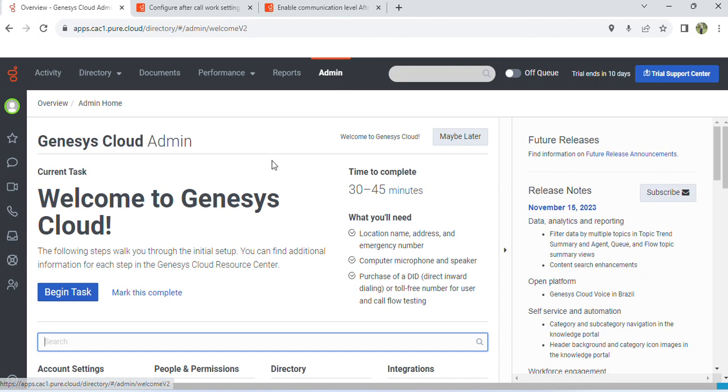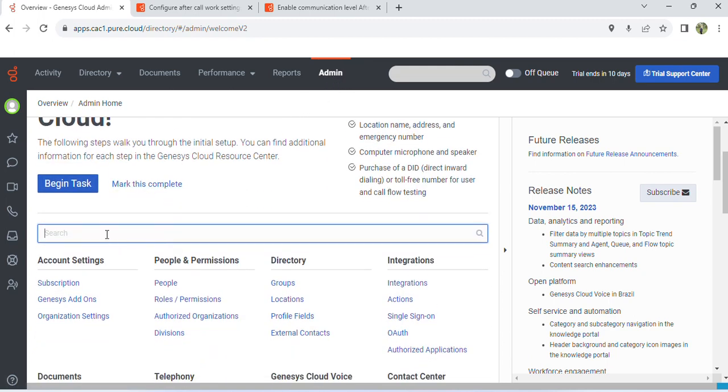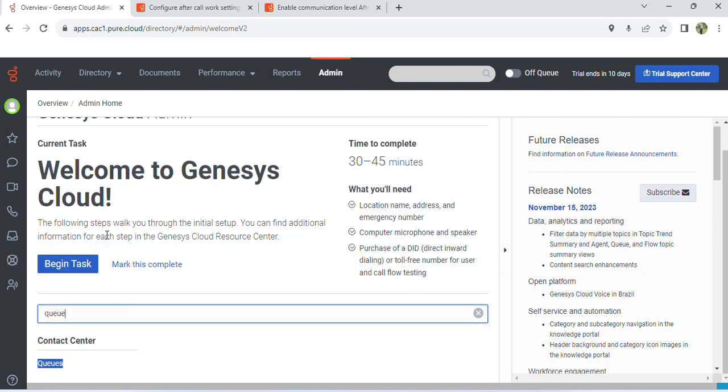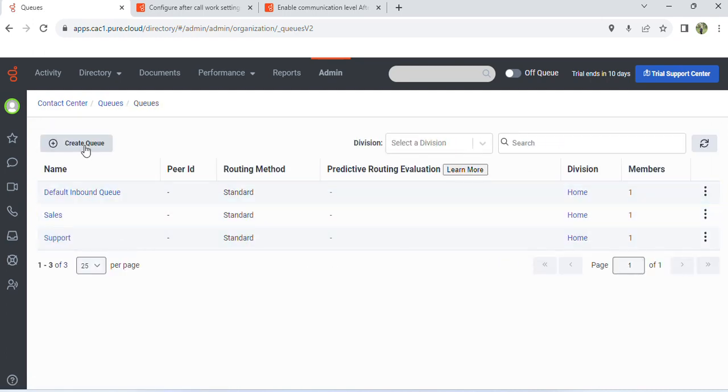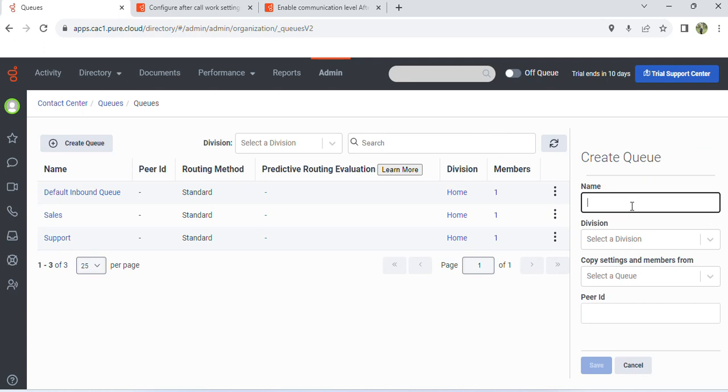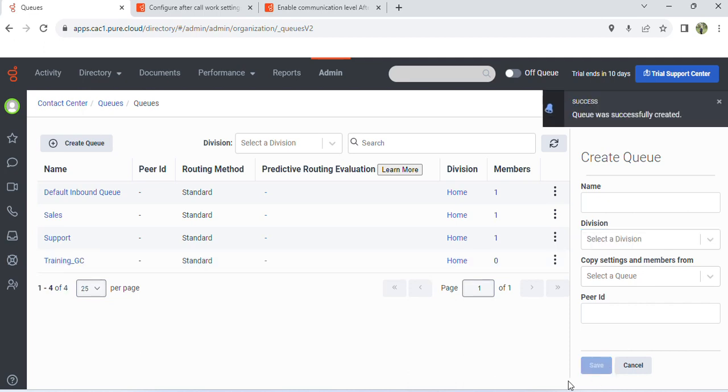Under the admin, you can search for queues. Queues இருக்குங்க. Click on the create queue. We can say the name is training underscore Genesys Cloud. The shortcut is training underscore GC. Division, select the division, home, then save it. You can find the queue name here.